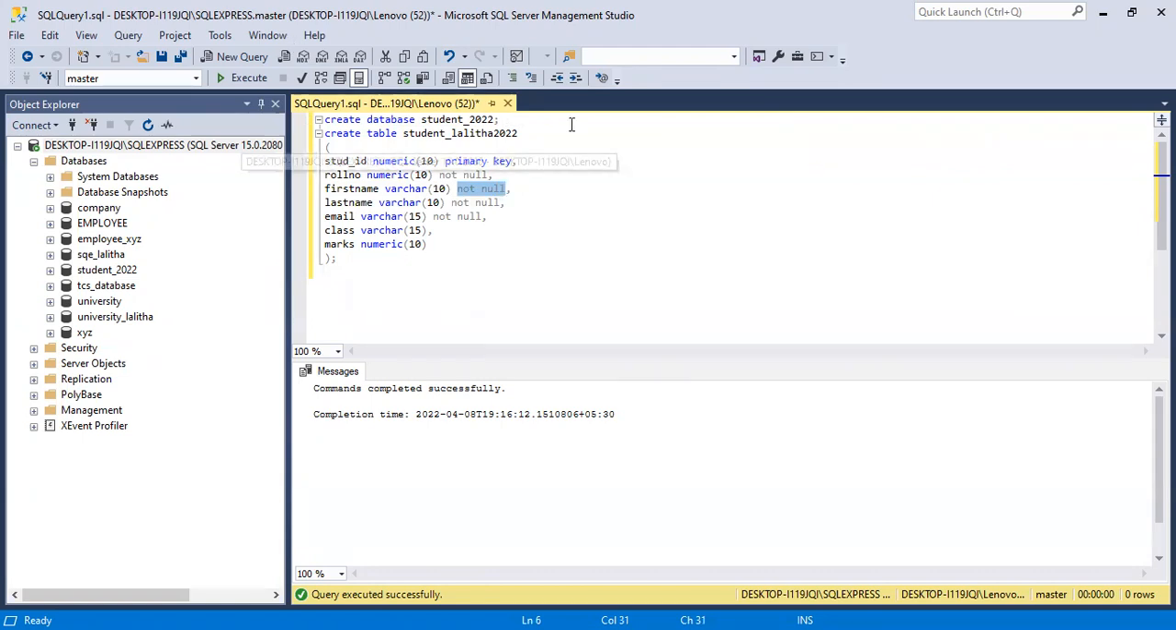Aren't class and marks also compulsory, ma'am? Yes, it's compulsory, you can give it for these also. I'm just showing you only a few. Whichever is mandatory, you can give it not null. It cannot have a null value. Okay, ma'am.